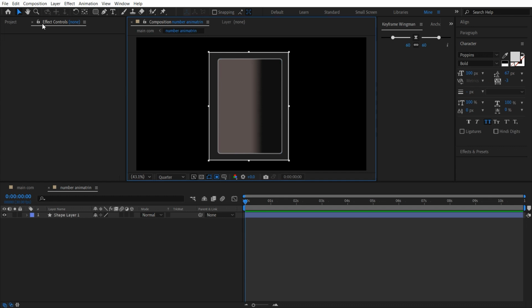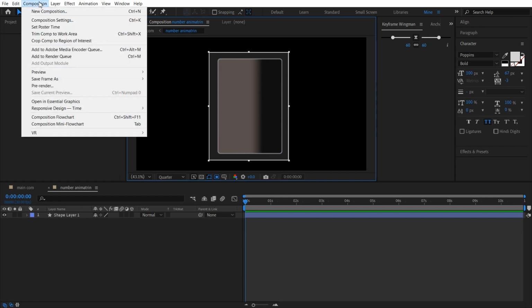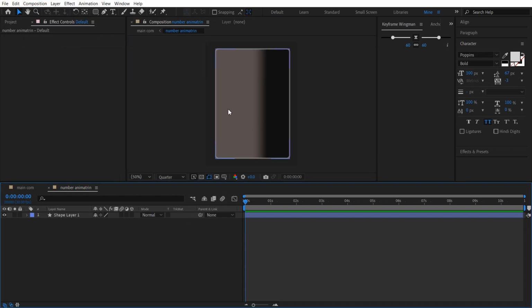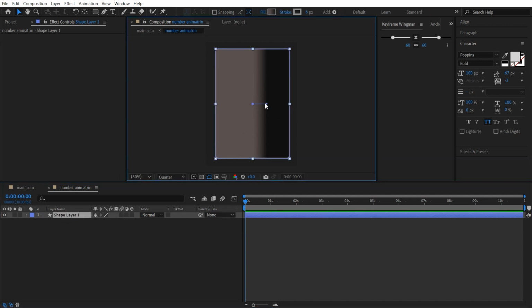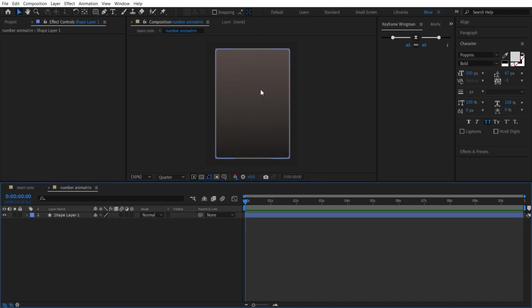So once we have done it, we'll come over here to the composition, and from here we need to select crop comp to region of interest. Once we have done it, now we have this shape, and I will tell you why I did that. So now we have to put some numbers. So before putting numbers, we'll have to just mess with the color, and we'll just have to fix it according to our liking. So we have this gradient color.